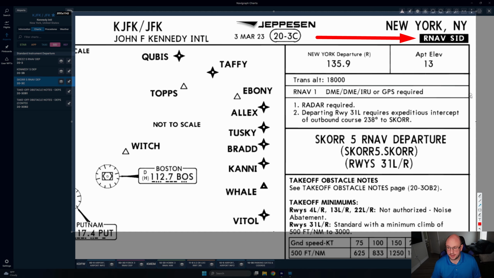RNAV SID, meaning Area Navigation SID. If you're not Area Navigation equipped and you do not have RNAV1, DME, IRU, or GPS, you cannot fly this. If you are flying slant alpha, VOR to VOR, you cannot fly this.